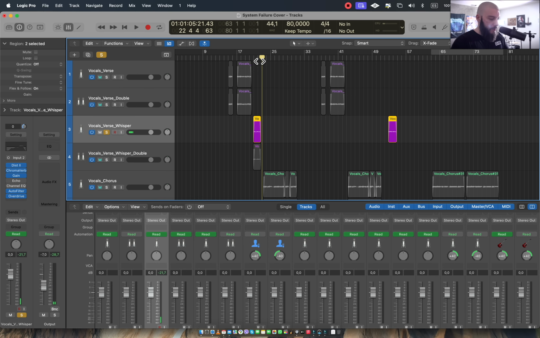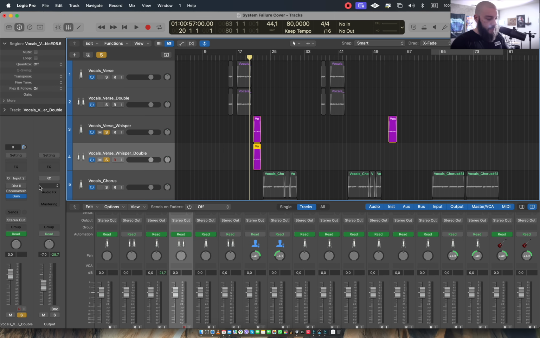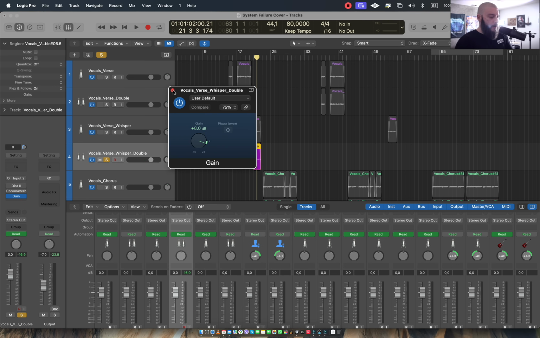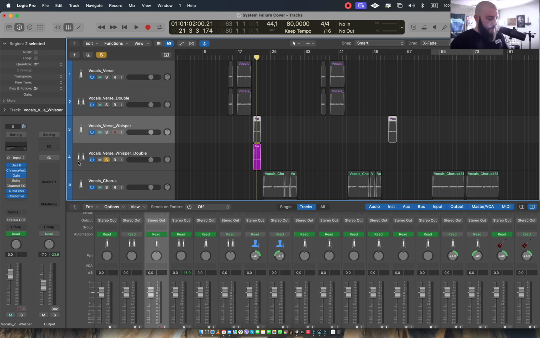And then obviously the double that I have here. It just has the gain, as you can see. I left it with nothing. It's just gain at 8, and that's it. All the heavy stuff is in the main one, as you can see. So this translates into this.